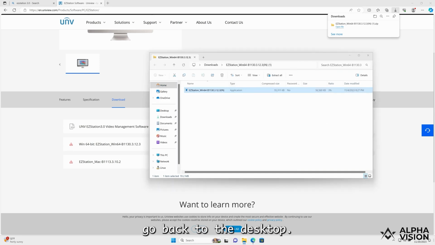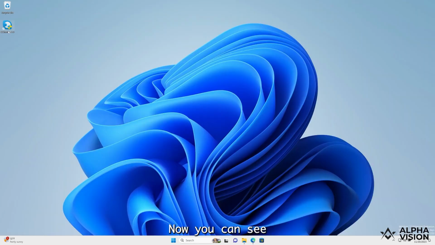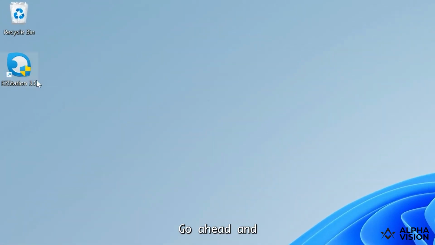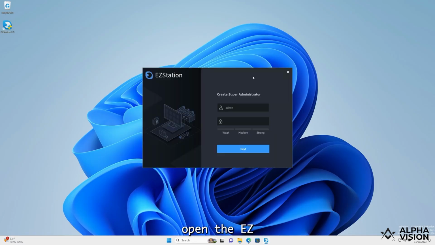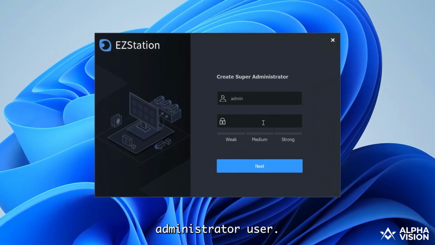Now let's go back to the desktop. Now you can see we have an icon for EZTools 3.0. Go ahead and click that. If it says, "Do you want to allow this app to make changes to your device?" click Yes. When you first open the EZTools software, it'll ask you to create a super administrator user.